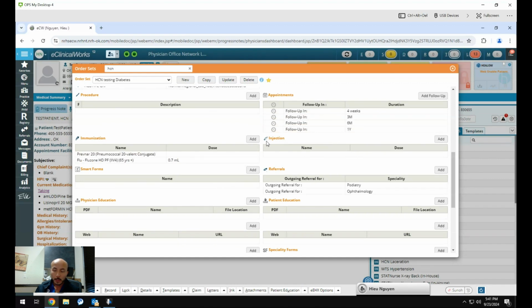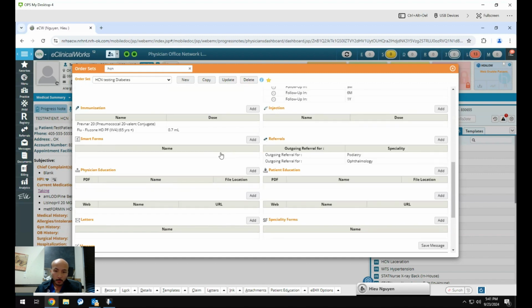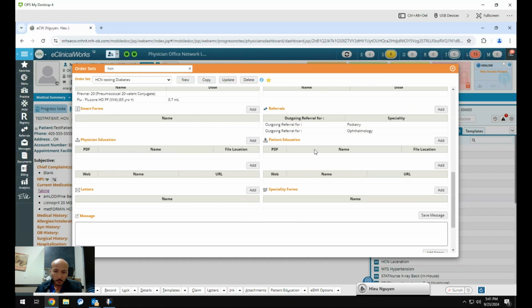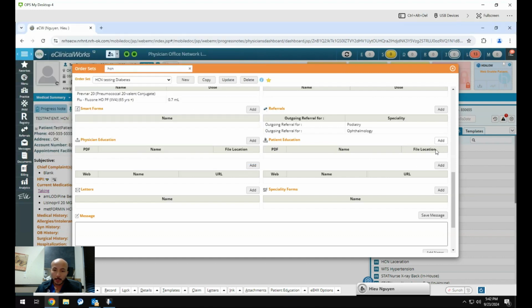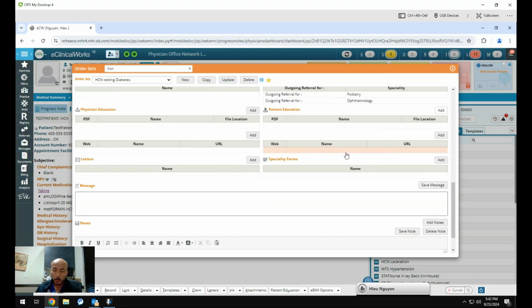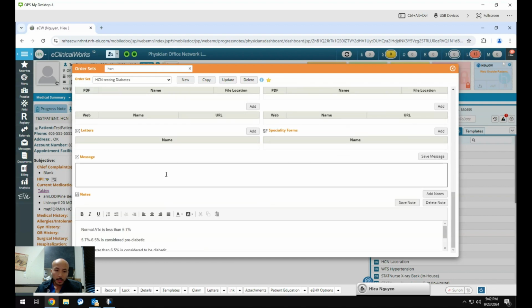And injection is in-clinic administered medications, referrals, patient education. So you can actually add those PDFs. And I don't know if you remember earlier when I pulled up an opioid education PDF. This is where you add it. And so if you have a PDF of something, you can add it there, and it makes it easy to access later. You can even add web links, so URLs. And then these are messages that go to the patient portal.